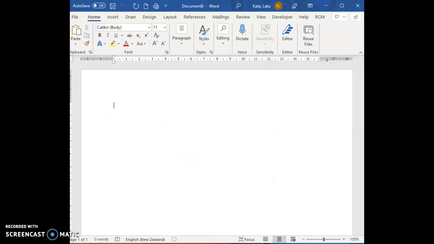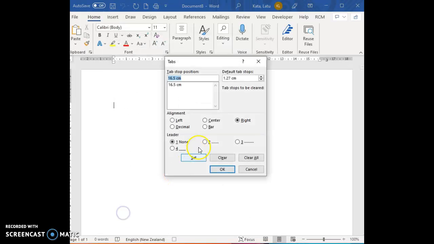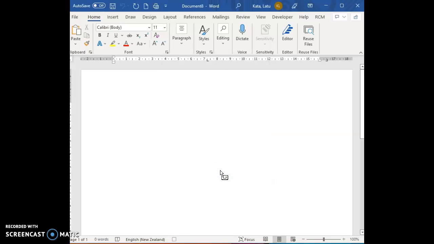The next step is to set a left align tab stop at 3 inches. I converted the 3 inches to centimeters, which is 7.2. So you have to go through the same process: go to Tabs, and enter 7.2 in here, then click Left and then OK.